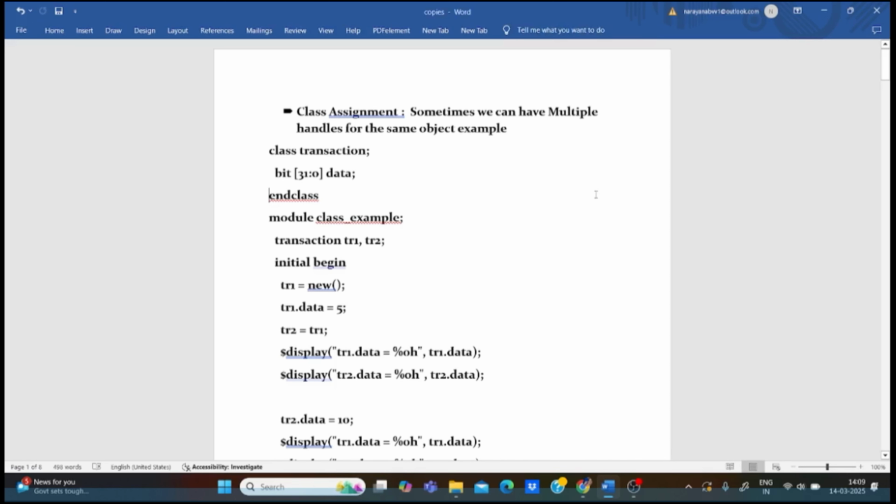Hi everyone, welcome back to the SystemVerilog coding series. In today's session we are going to see the copying techniques within SystemVerilog. We are going to write code related to shallow copy and deep copy.